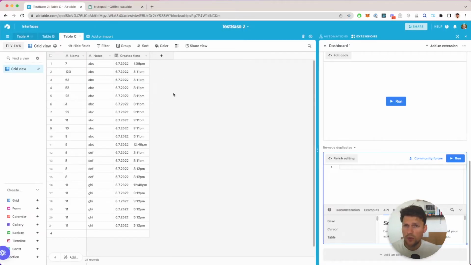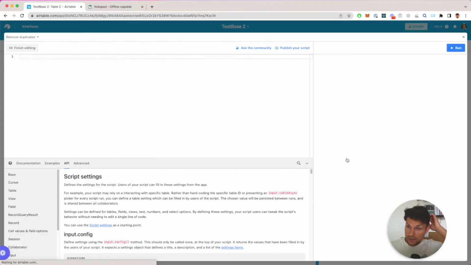Let's do it. So we're here in Airtable, in our table. What I want to do is select unique values based on the notes field. As you can see, I have a lot of ABC notes and a lot of DEF notes and GHY notes. And basically in the end I only want to have 3 records because there are 3 unique values in this table. So let's write our script.